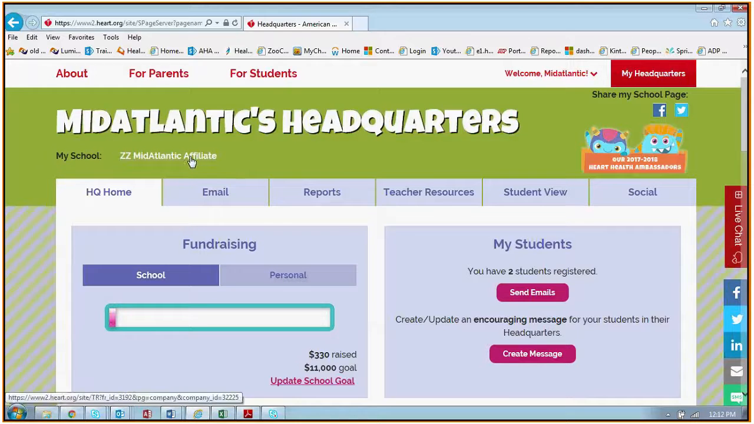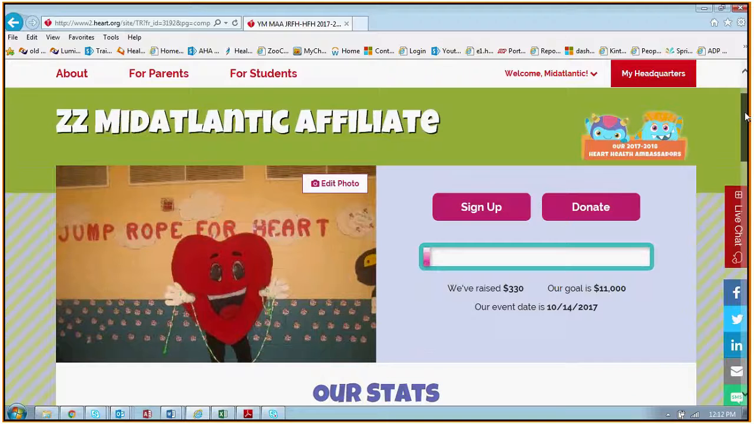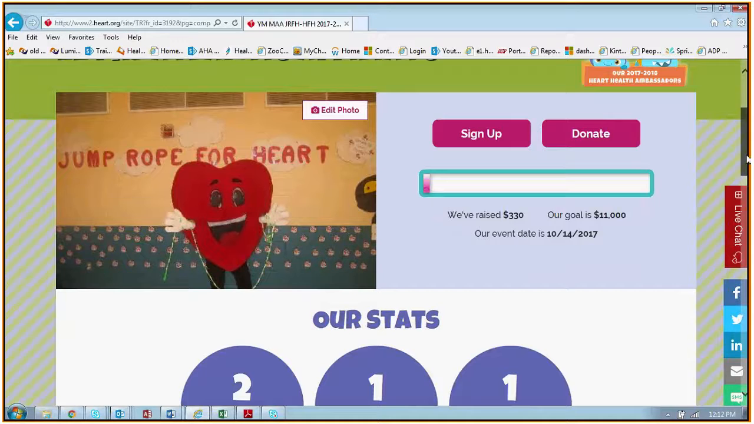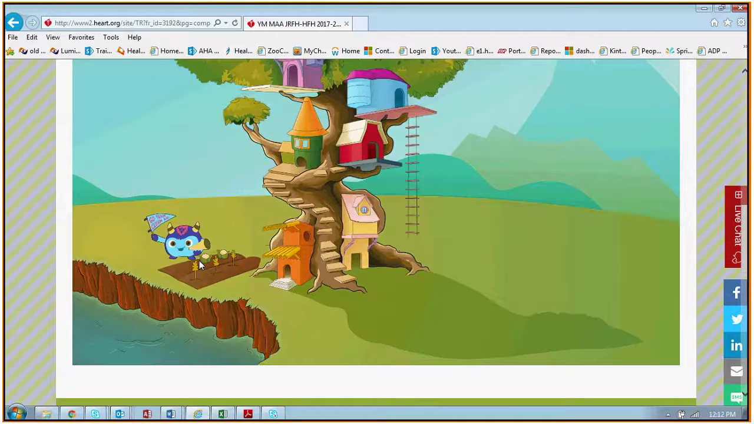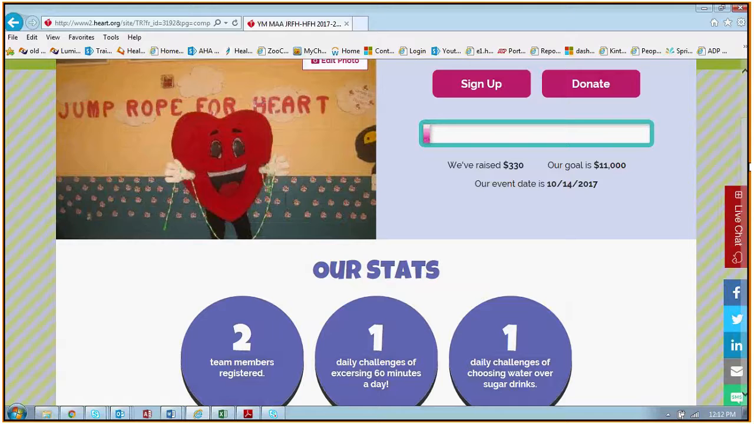There's a link here. If you click on your school name over here, it will bring you to the school webpage. And if you send out that URL, the kids can just sign up right here. Or they can actually just donate right to your school, but usually we want them to sign up so they get credit for the donation. And then they can see themselves as little monsters in the tree house. They can see the leaderboard, and they can also see if you edit your story or edit your picture up here. They can see a special picture and a special message from you.